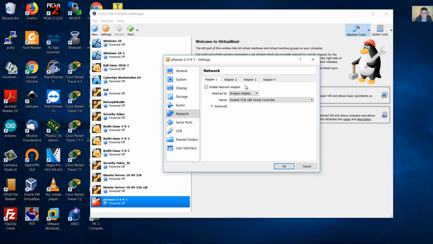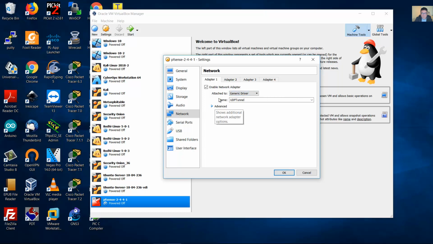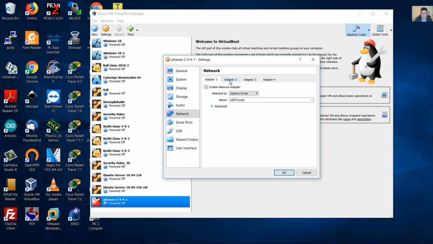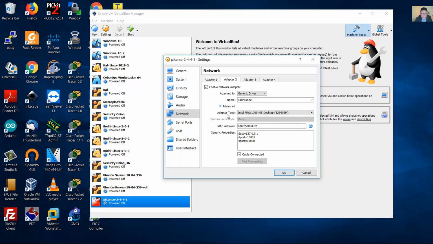Okay, to use on GNS3, change the adapter to generic driver. Then adapter two also on generic driver. Okay, on adapter one, advanced options, make sure that the cable is connected. Also on adapter two, advanced options, cable connected. Okay.